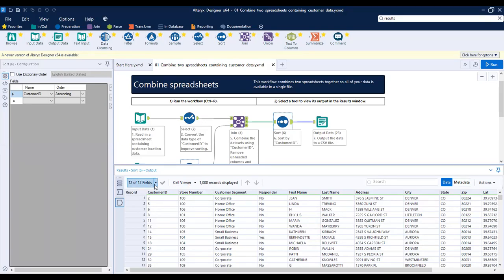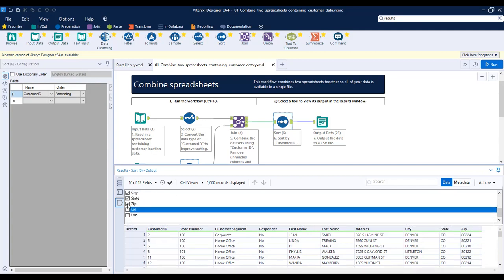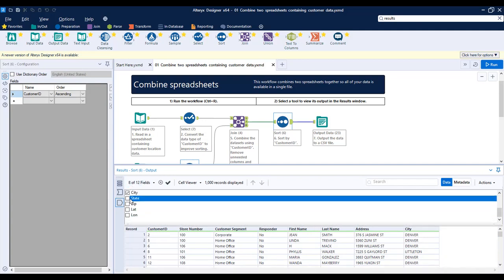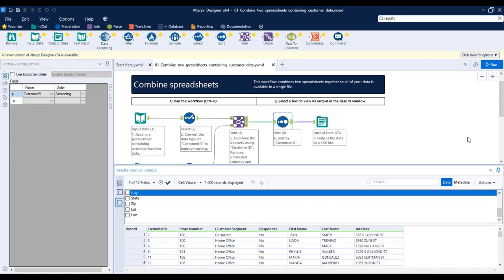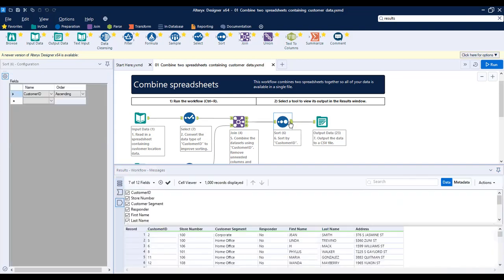So we have fields here in the results window. That means we have selected all 12 fields, so all 12 fields are being displayed in the results window. If you want to uncheck some of them, we can uncheck them. So now we'll display only 7 fields in our output. Once we are done, we can either select or deselect our changes.